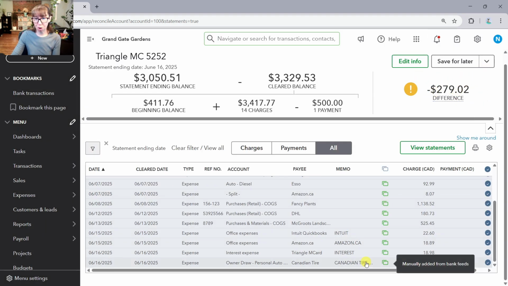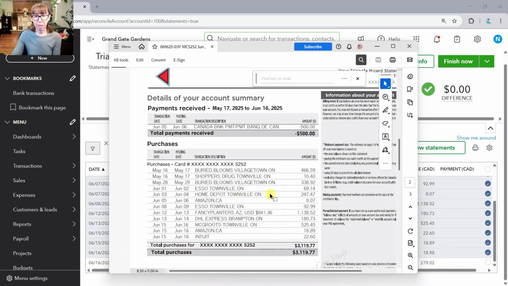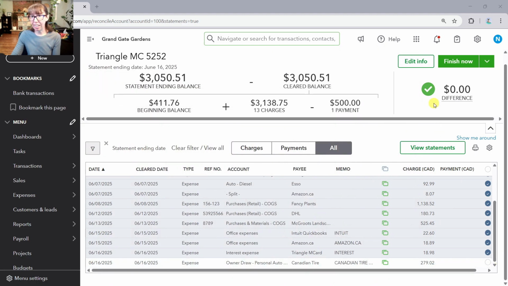This one's pretty straightforward for me though. I just needed to scroll down to the bottom and say, oh, this one, it's not on this statement. It's probably going to show up on the next statement. And by unclicking it, remember this blue circle is not whether it's cleared the bank or not. This blue little check mark is asking, is this number on the statement? That's what the blue check mark is about. And you can see the 279 is not on the statement. Therefore, unclicking it is going to help resolve that difference.